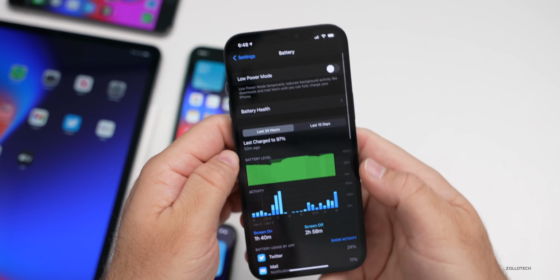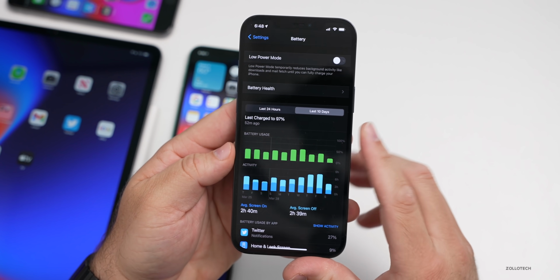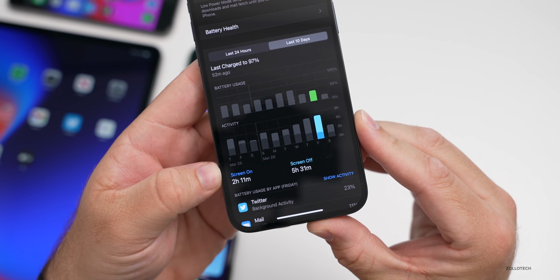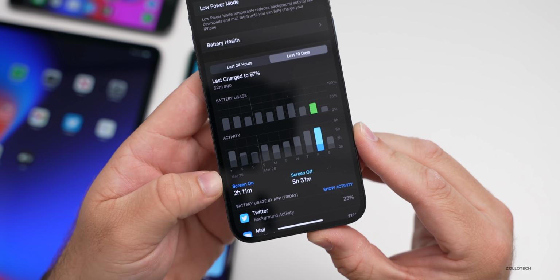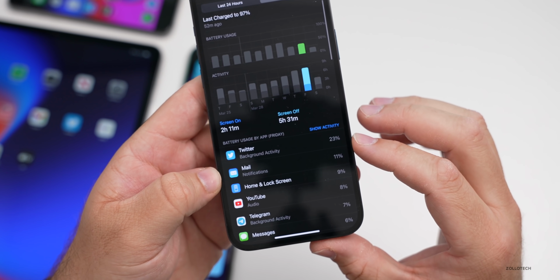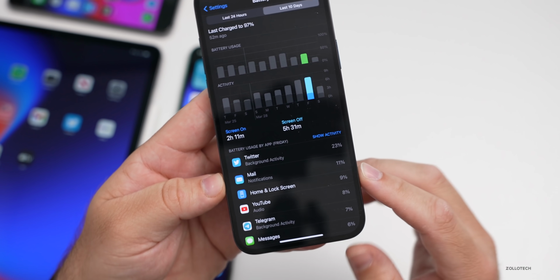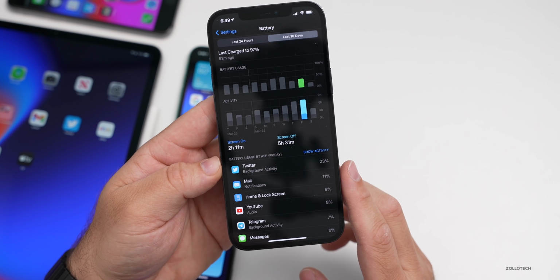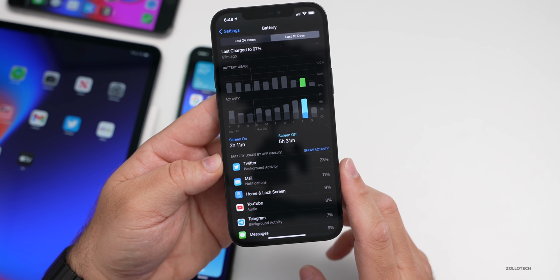Now, if we go back and take a look at the overall battery life that I've been getting, yesterday I didn't use it a ton. I had 2 hours and 11 minutes of screen on time, 5 hours and 31 minutes of screen off time, a lot of usage from Twitter, mail, and home and lock screen. So those are causing a lot of usage, but not a ton. 5 hours and 31 minutes of screen off time is mostly from music.